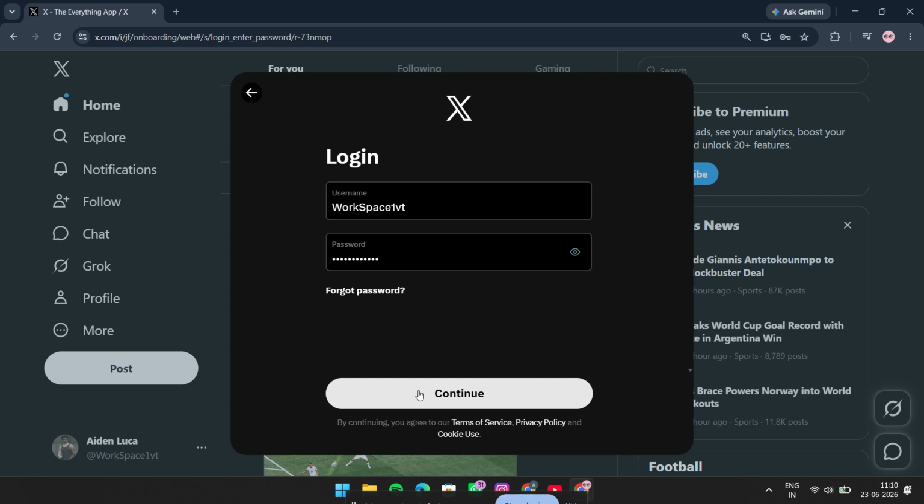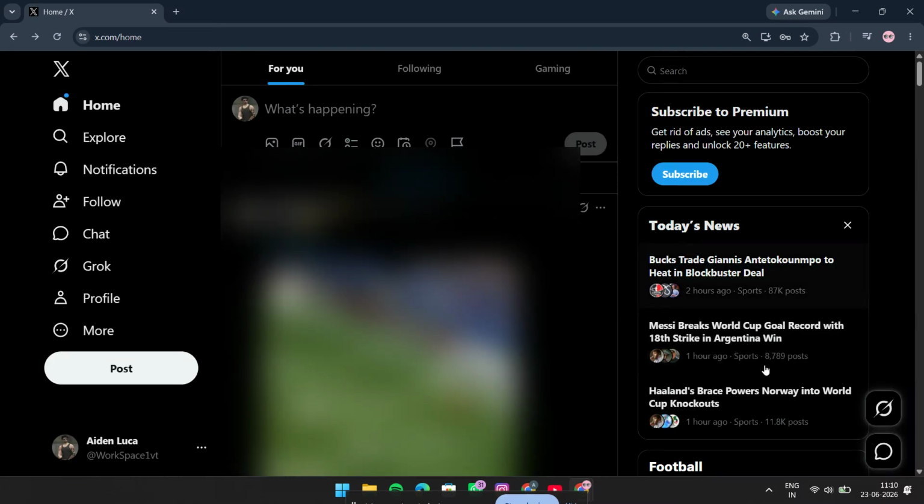After that, your x.com account should now be added successfully and ready to use. From here, you can switch between accounts, manage your profile, or continue with whatever you need to do next. And that's it. You've now learned how to add your x.com or Twitter account in just a few simple steps.